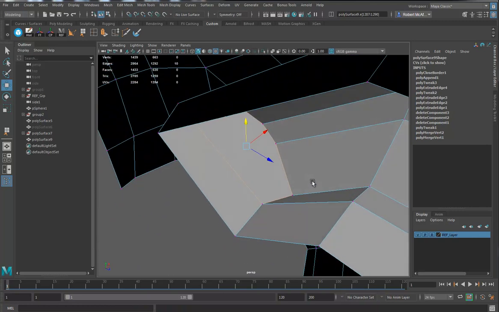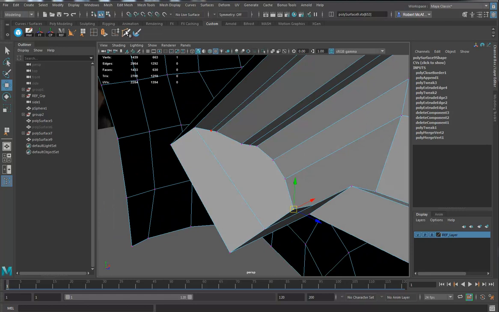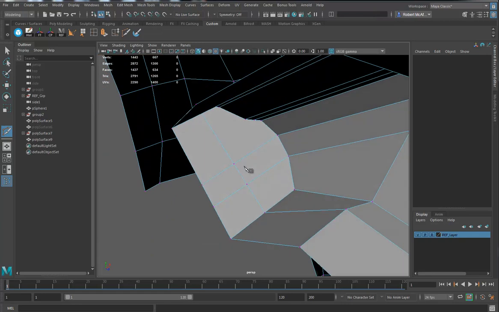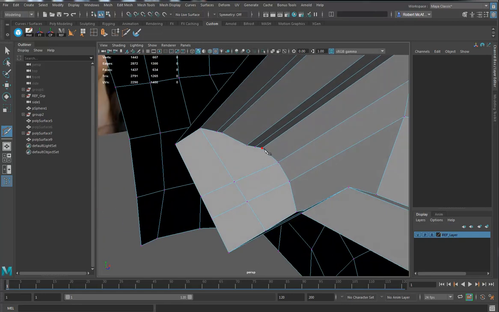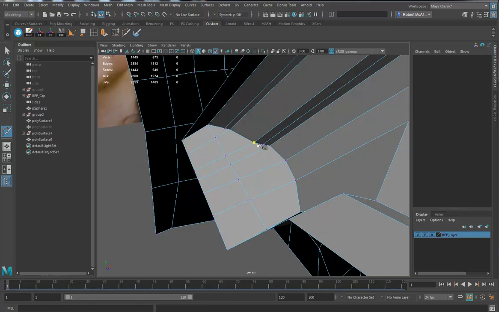Okay, and then to finish this off, let's move this over here so I can see it. If I get the Multi-Cut tool. And there. And that's working out. There's one more.